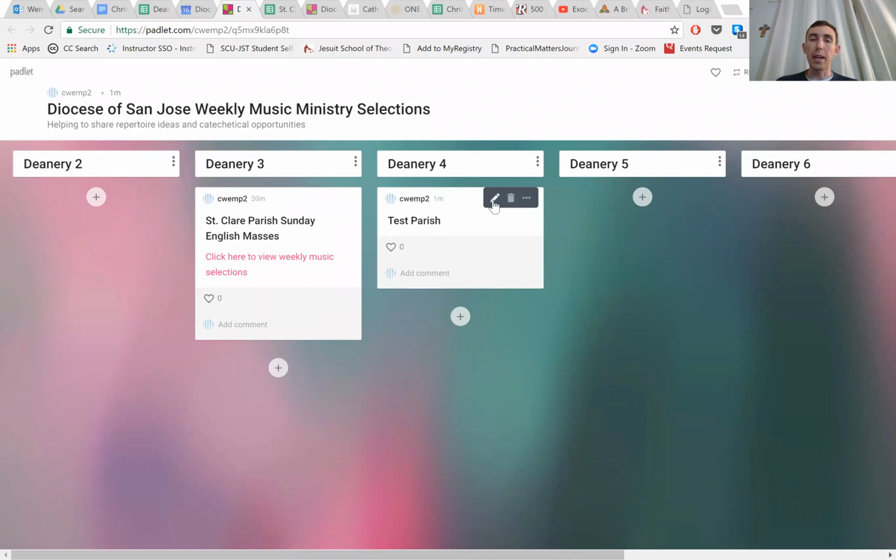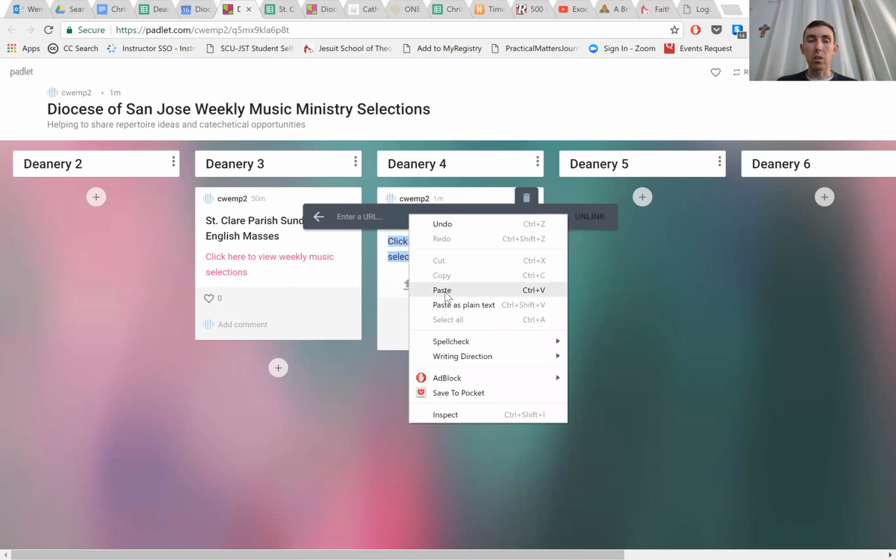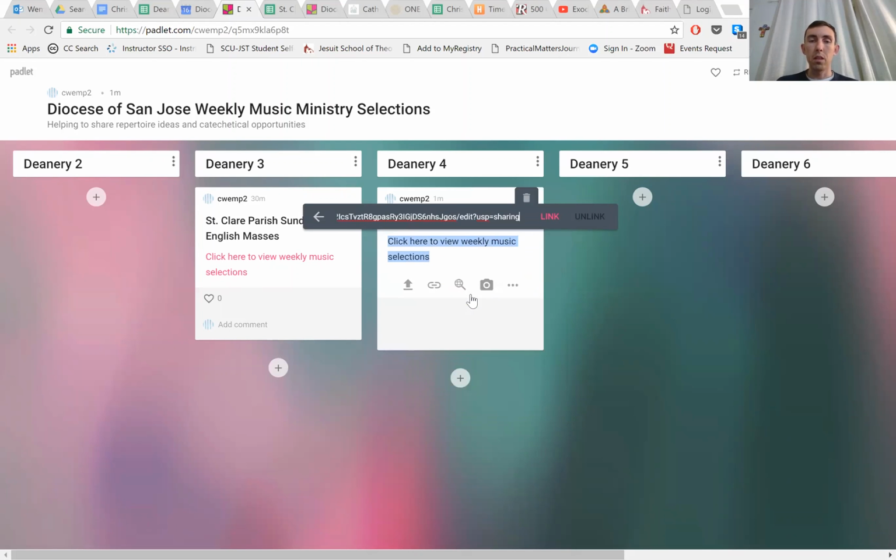I'm going to click on the edit button right here. Now I'm going to click on, or type in, click here to view weekly music selections. Then I'm going to highlight the whole thing. Now I'm going to click on the little link button that's up here. It's going to say enter URL. I'm going to paste into here. So right click and go to paste, or Control V. And then I'm going to click on link.